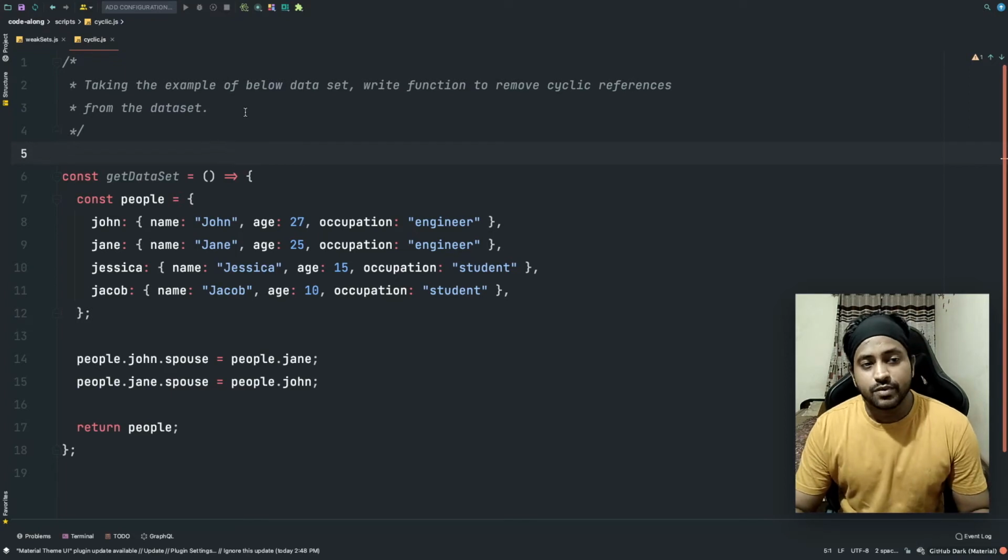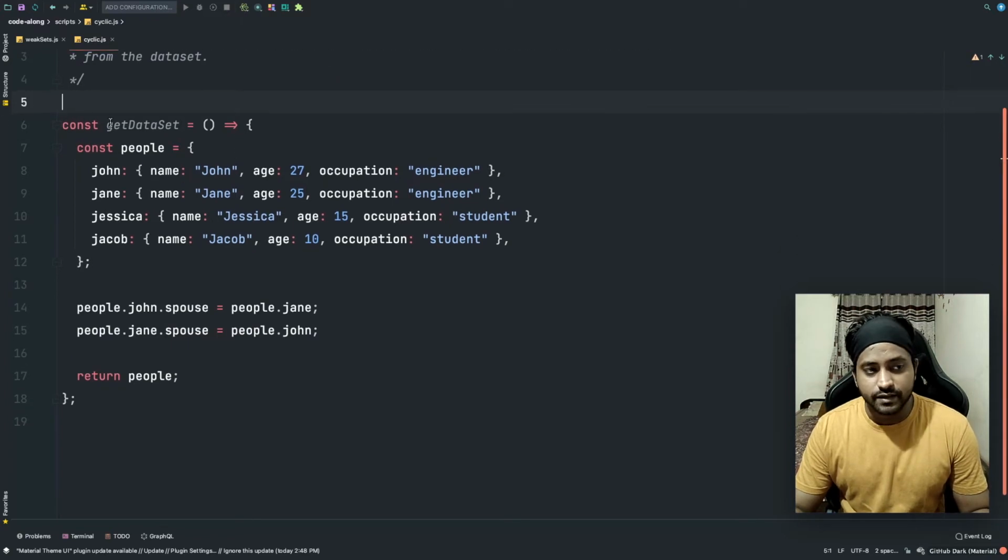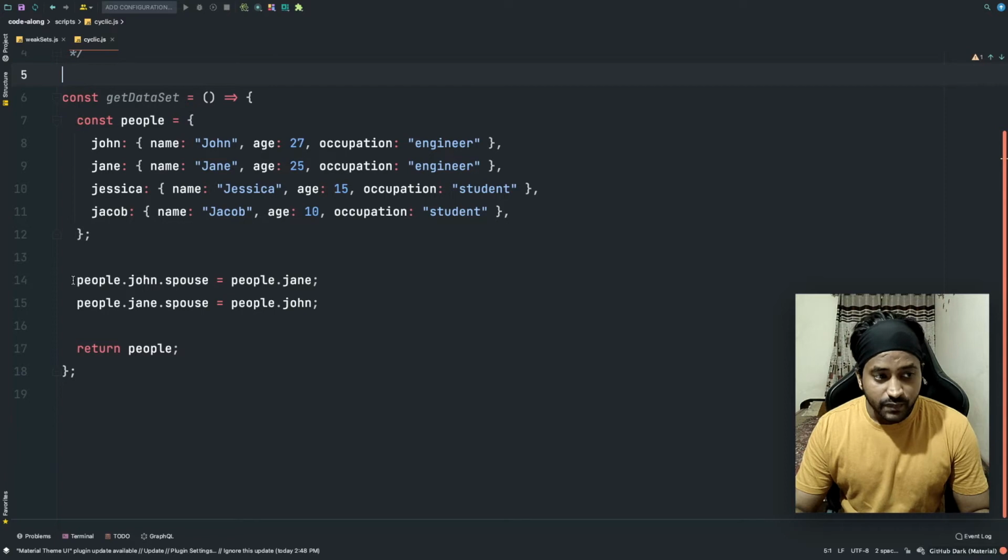Taking the example of the below dataset, write a function to remove cyclic references from the dataset. So we have a function called getDataset, which is holding an object with John, Jane, Jessica, Jacob, a simple JSON, but we are creating a cyclic reference over here. So people.john.spouse equal to people.jane, and people.jane.spouse equal to people.john.